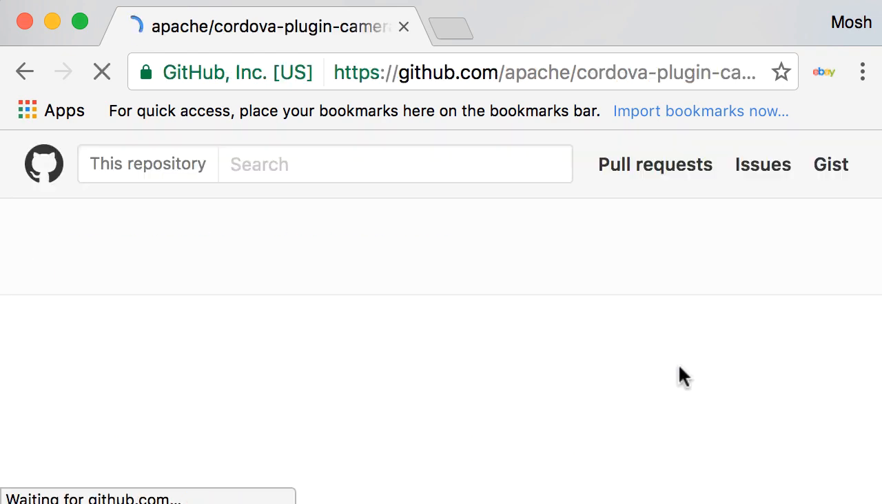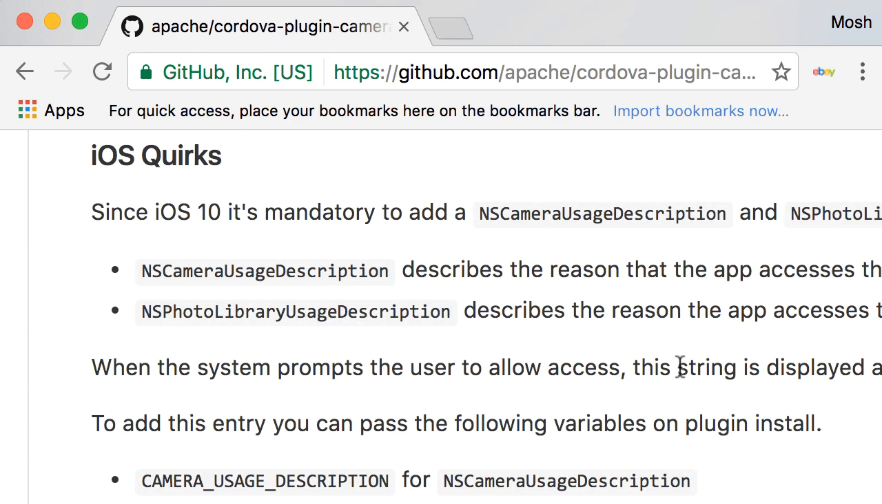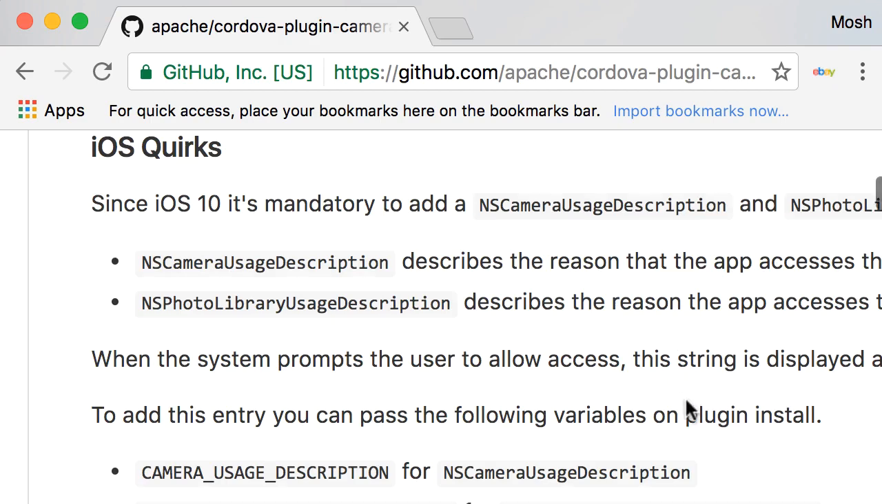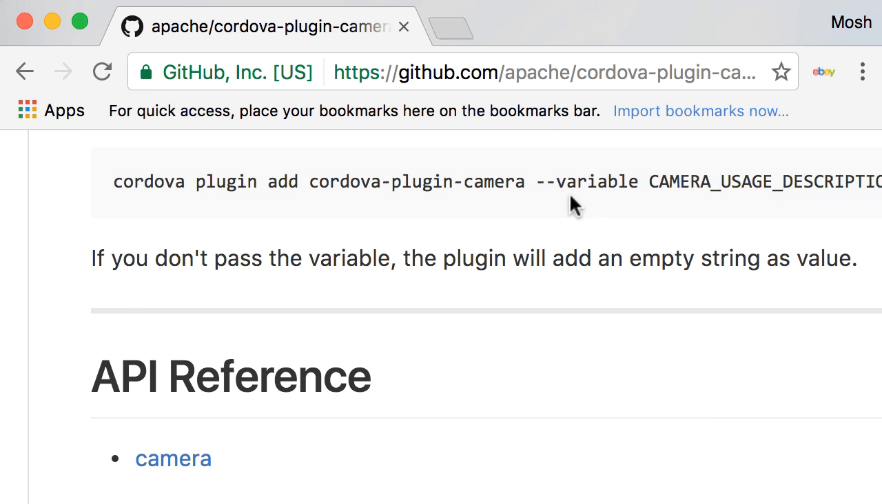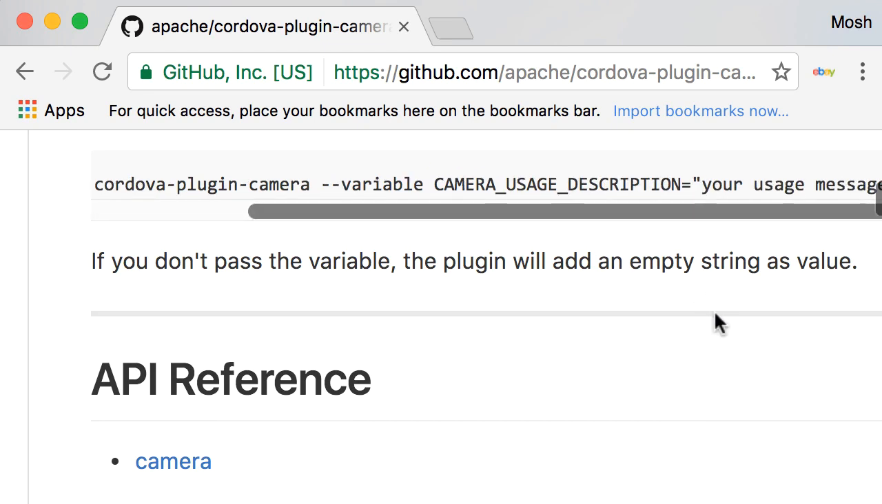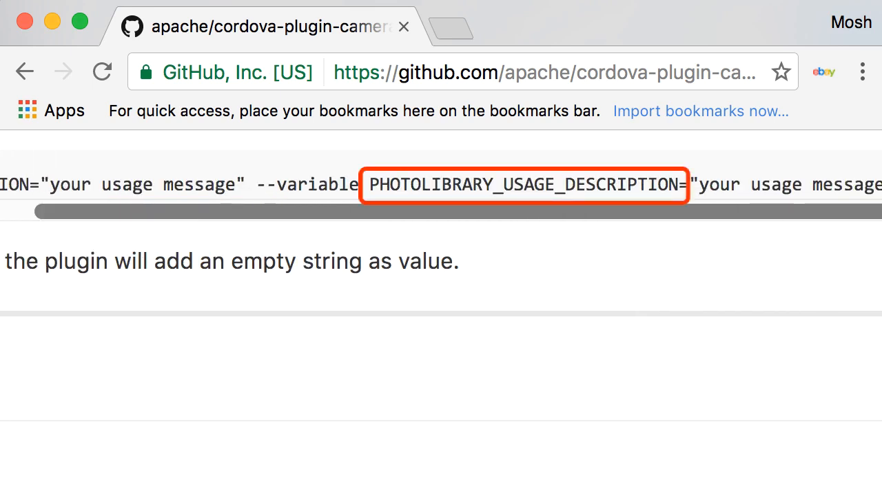So if you look at the GitHub page, under iOS quirks, you can see the two variables that we need to set: NSCameraUsageDescription and NSPhotoLibraryUsageDescription. So below that, you can see the proper way to install this plugin. So the variables we need to set are CAMERA_USAGE_DESCRIPTION and PHOTOLIBRARY_USAGE_DESCRIPTION. And of course, it depends on the kind of application you want to build. Maybe you only need to use the camera, not the photo library. Then you only set that variable.